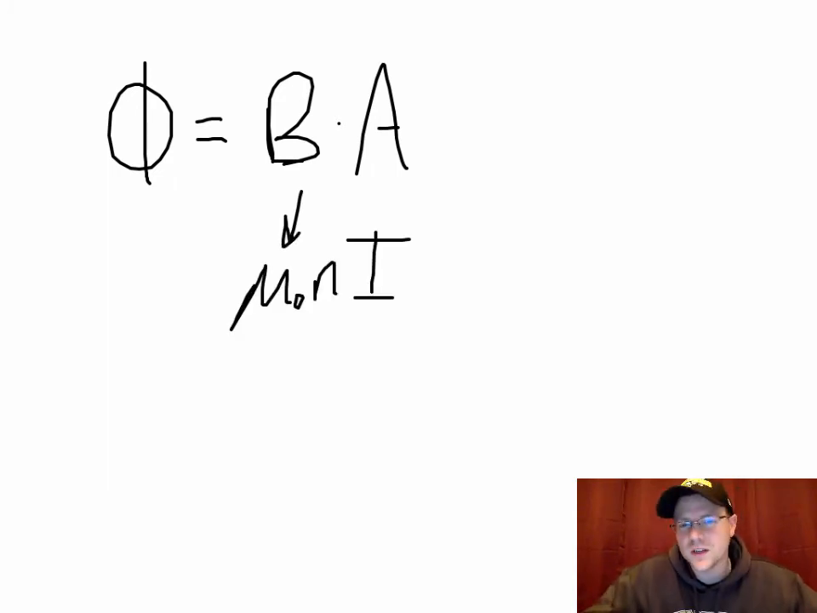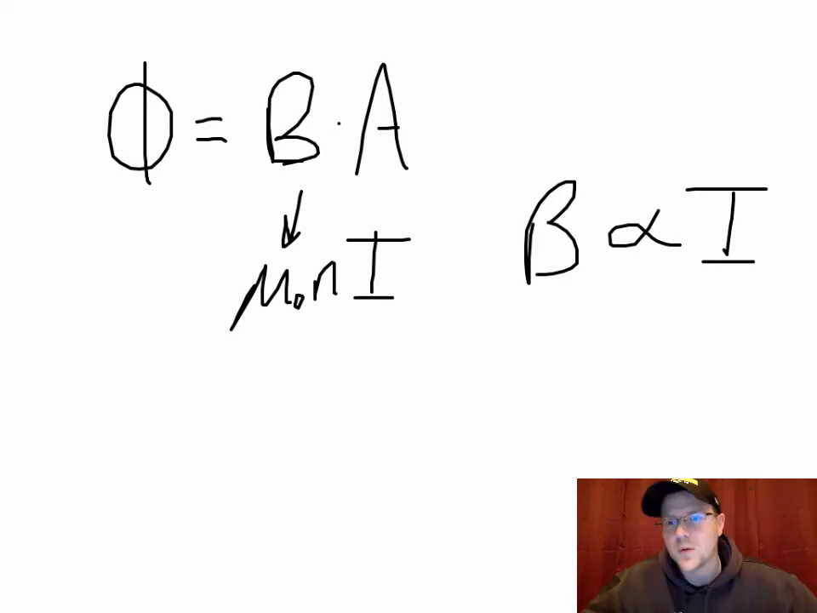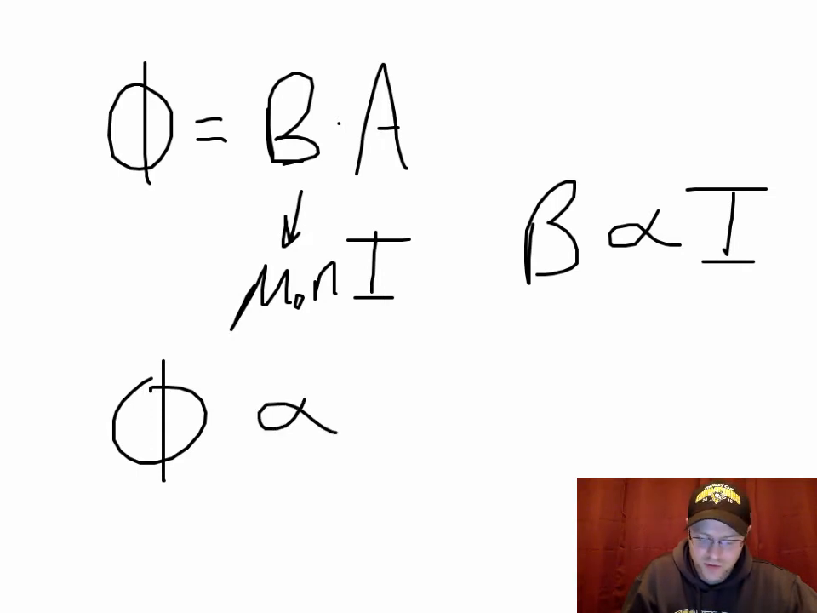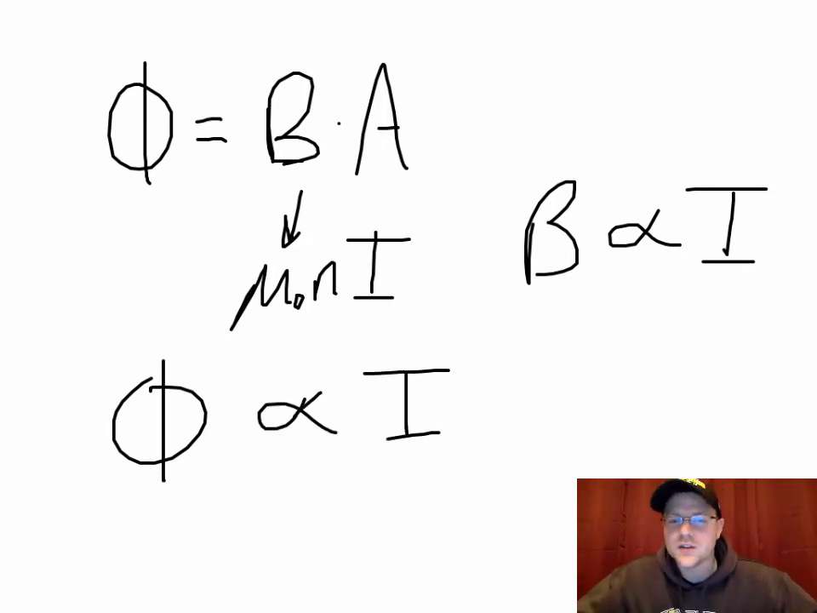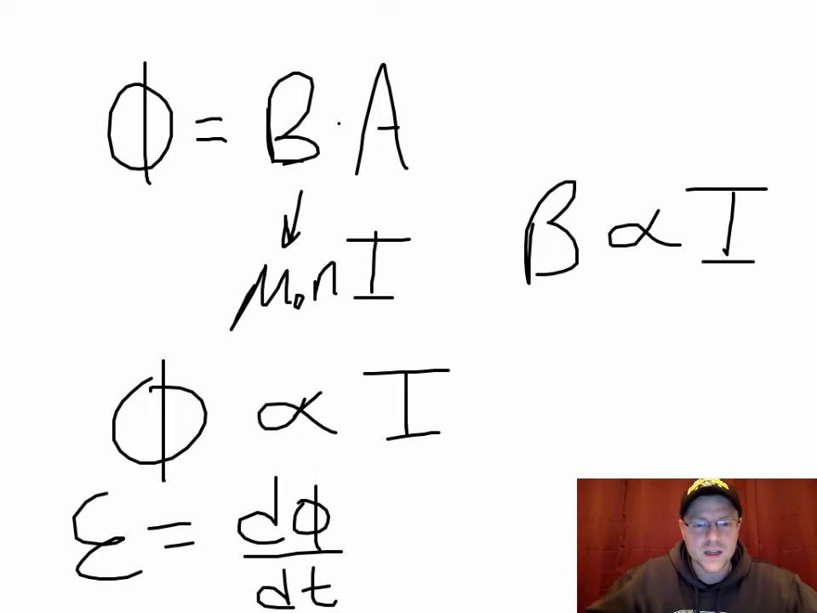And mu0, little n, those are all constants. So really, I could say that the B is proportional to the current. The more current I have, the more magnetic field I have. With that proportionality, I could also say that the magnetic flux is proportional to current. So if we increase the current, that means we're going to increase the flux. But remember, what does that do for our voltage? According to Faraday's law, if we have a change in flux with time, then we're going to get an induced voltage.